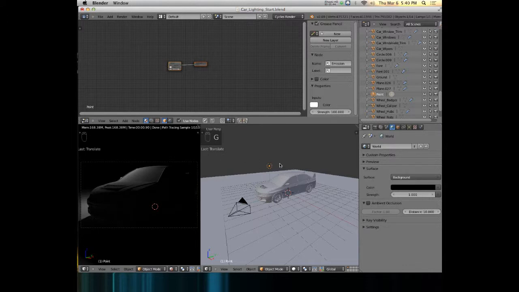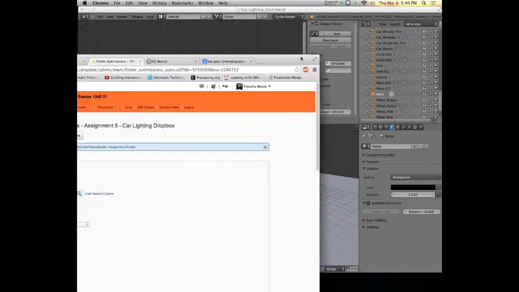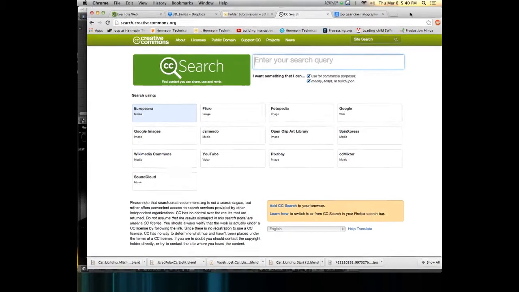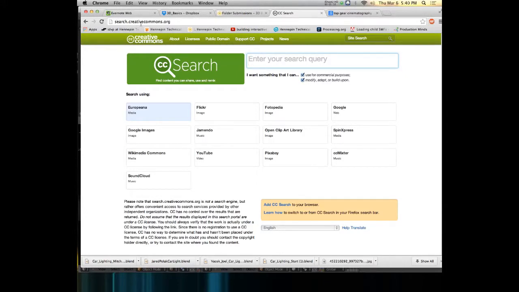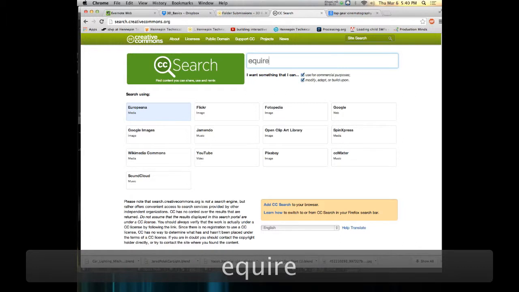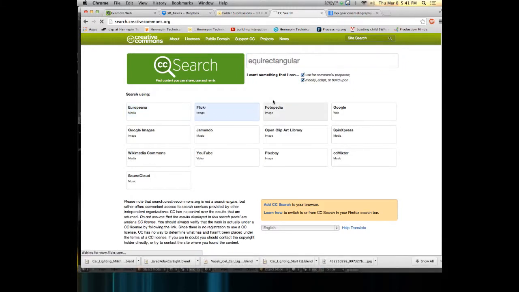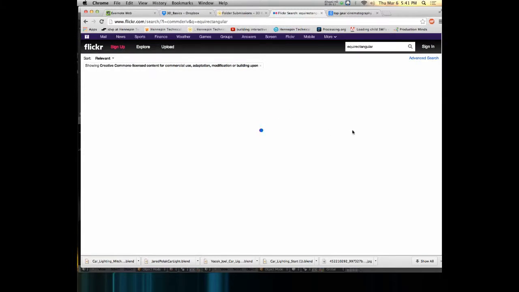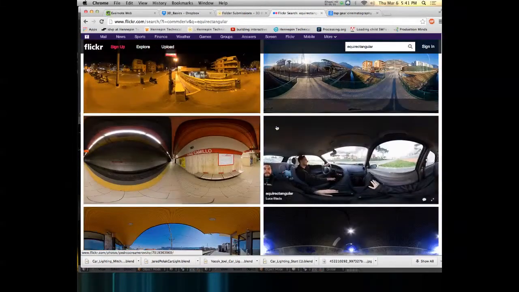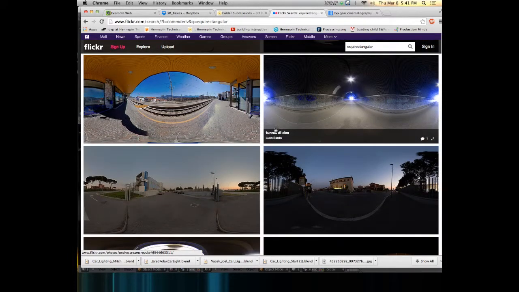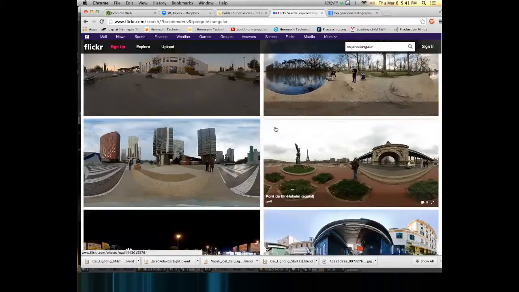Although actually, first let me show you what Henry did with the environment lighting and the environment texture. If you remember last week, I showed you Creative Commons search, search.creativecommons.org. And if you search for equirectangular, and search Flickr because it's a good resource, you've got all of these different equirectangular images. And you can find one that you like.